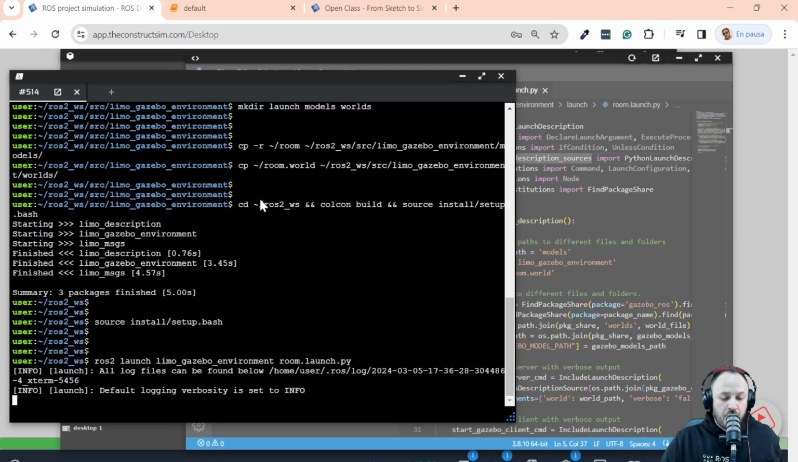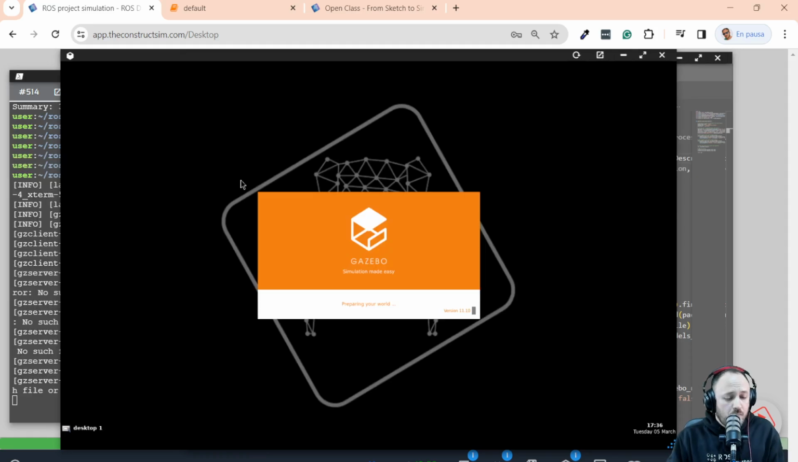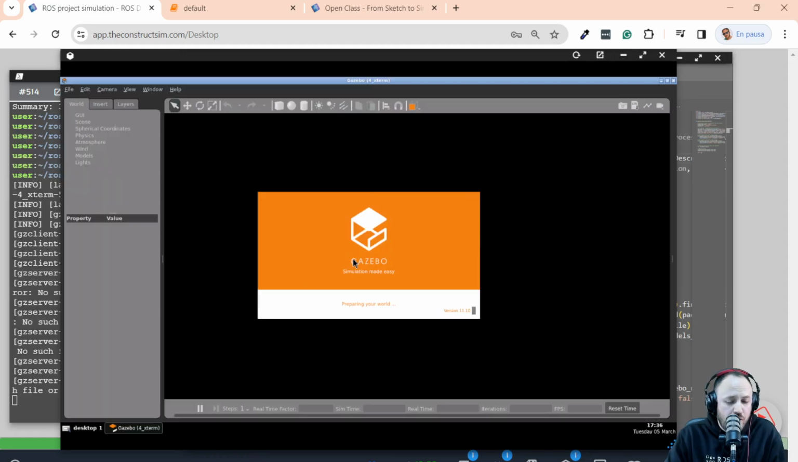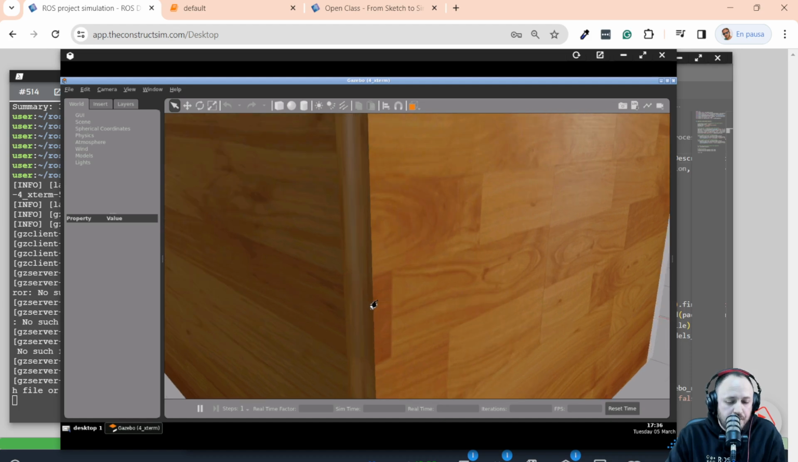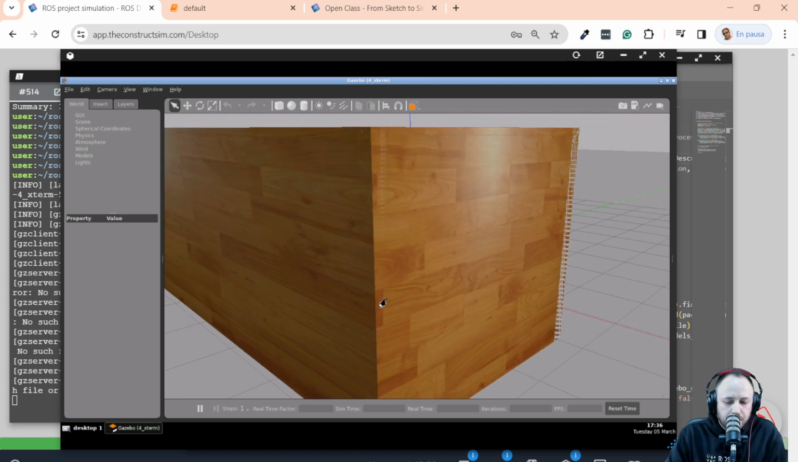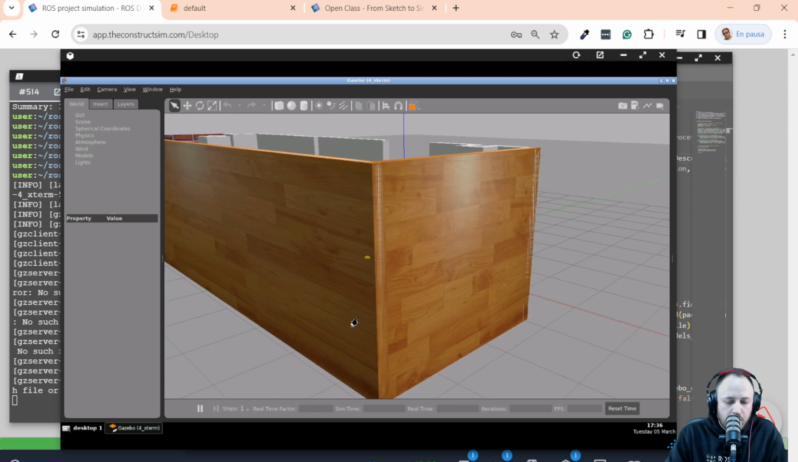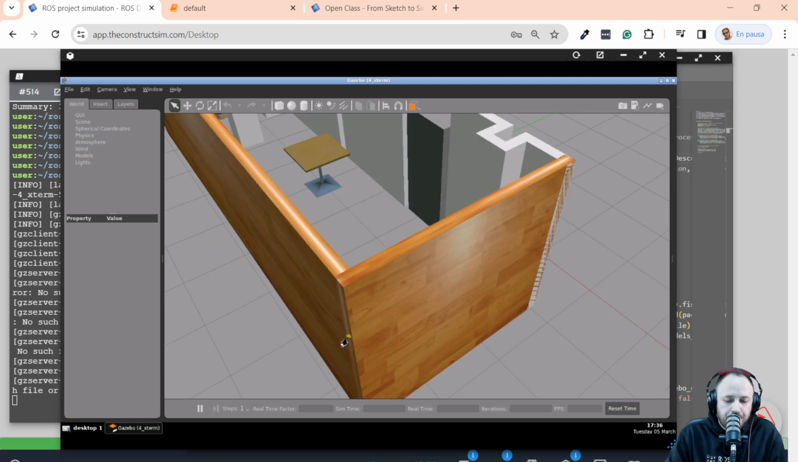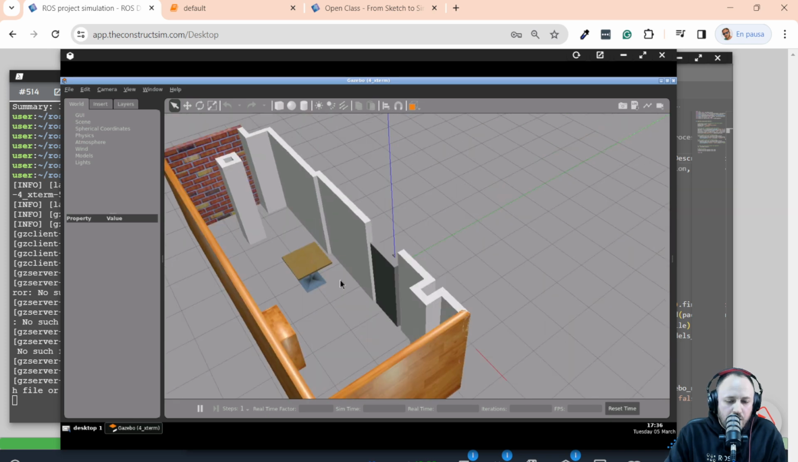Okay? If you execute this command, you are going to see that Gazebo is loaded with the world that we have just created. Yep, here we have it. This is the room that I have created. Yep. So far so good.